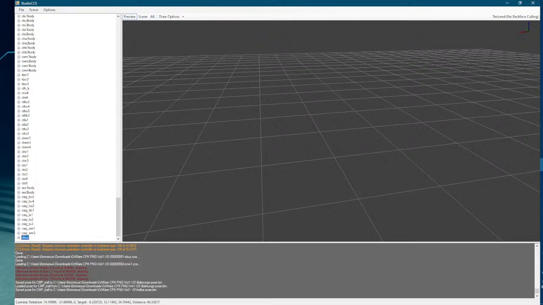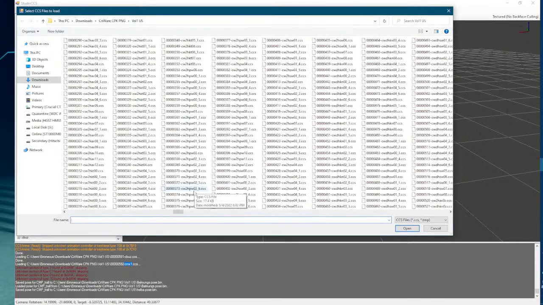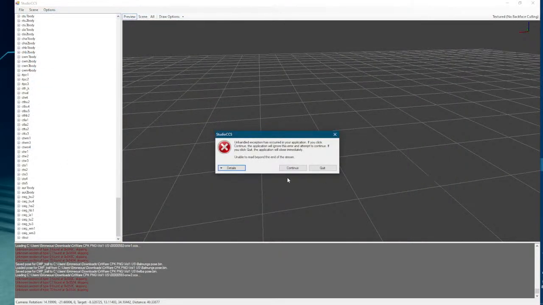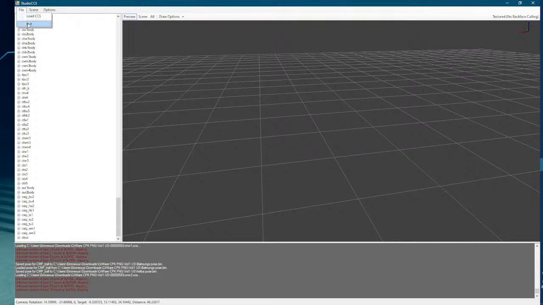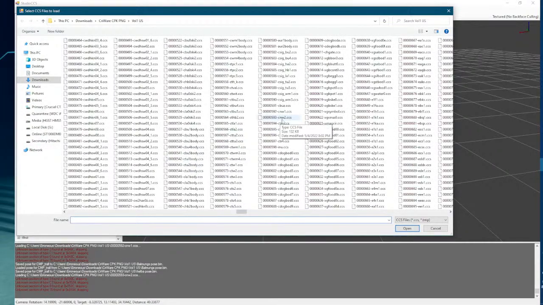Anywho, so when I loaded this earlier, it stopped at 592, so we can't load 592. 592 is CNW1. That did not want to load. So 592, let's go 593 to 598. I have a feeling 593 is also going to fail. Yep, it failed. So I can't load 593 either. 594.